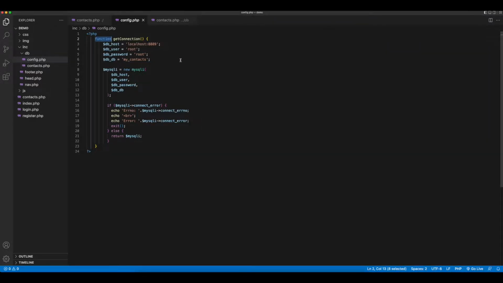So here we're declaring a function to be executed called getConnection. And all a function is, is a block of code that's executed when you call the function, which will, in this case, return a result. So when I call the getConnection function, I'm declaring some PHP variables. The first one is the variable to hold the path to the host where the database server is running, and that's localhost port 8889. The username for the MySQL database is root, and the password is also root.